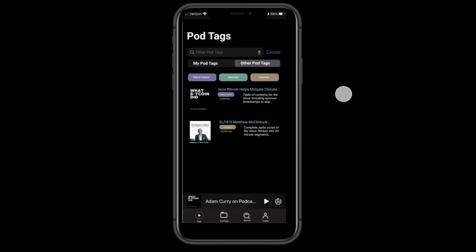The second user flow is a marketplace for pod tag notes. And here you'll see the most recent pod tags that are being listed for sale, and you see different categories. You have a table of contents, metapods, and transcripts. Table of contents is basically timestamps of various topics inside of an episode. If an episode is 2-3 hours long, sometimes I may not want to listen to everything, and so I want to skip to the most relevant part of a conversation, right?